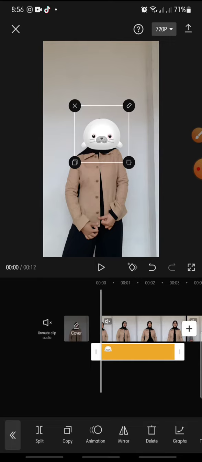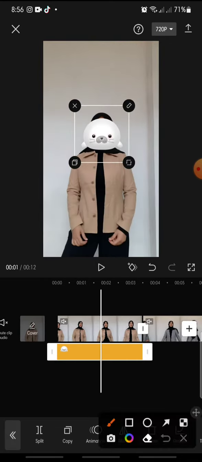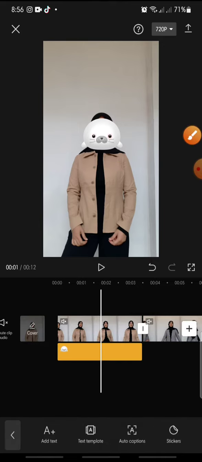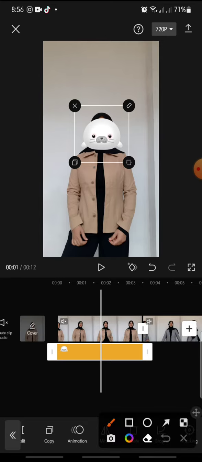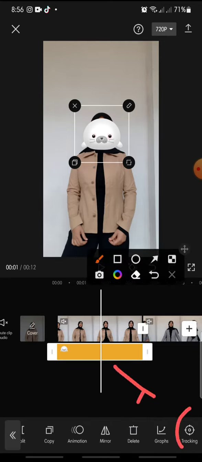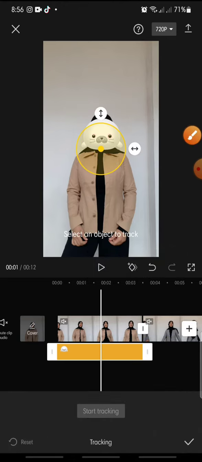And if you want to track this sticker, you just click on this sticker, click on it, and after this, at the menu you can swipe until you can see Tracking at the bottom. This one, click on it, and in here you can select an object to track like this. I want to track this head, so the object is a head.